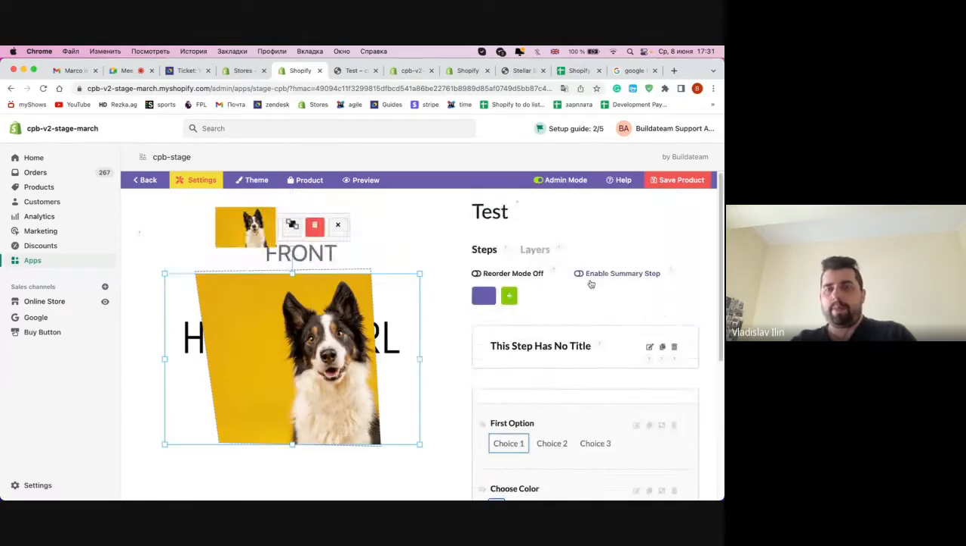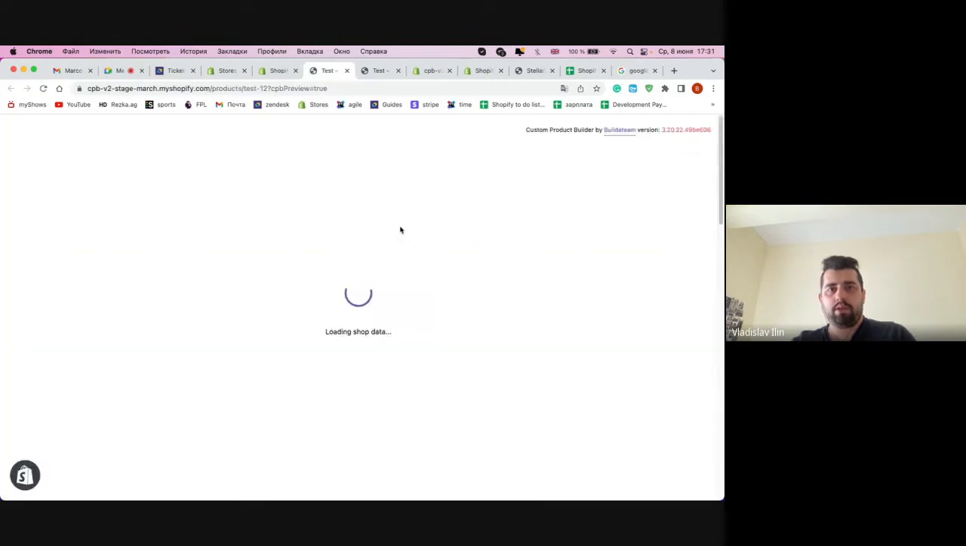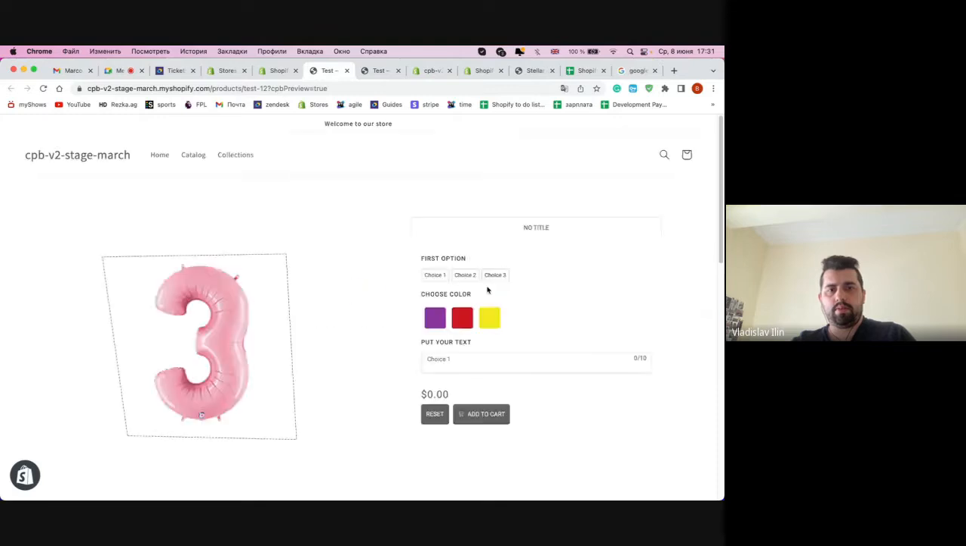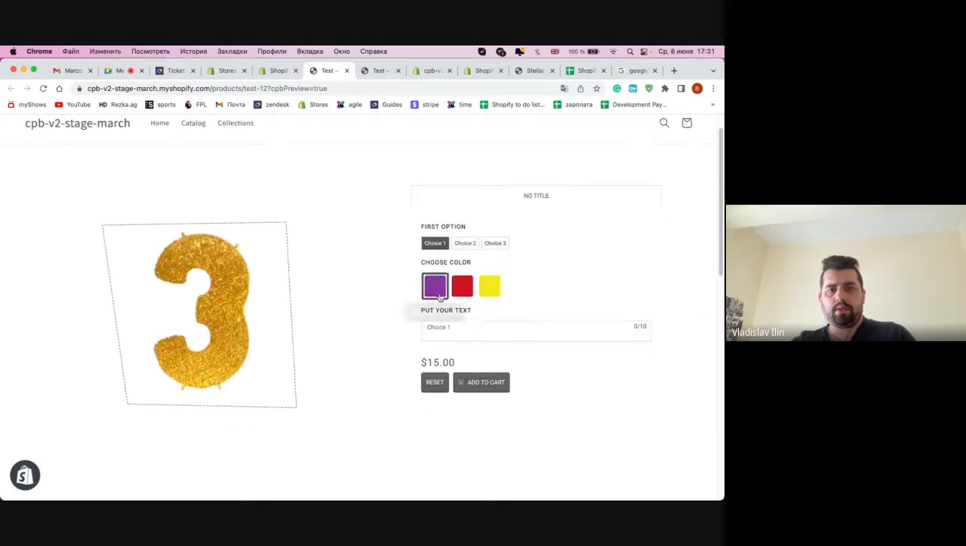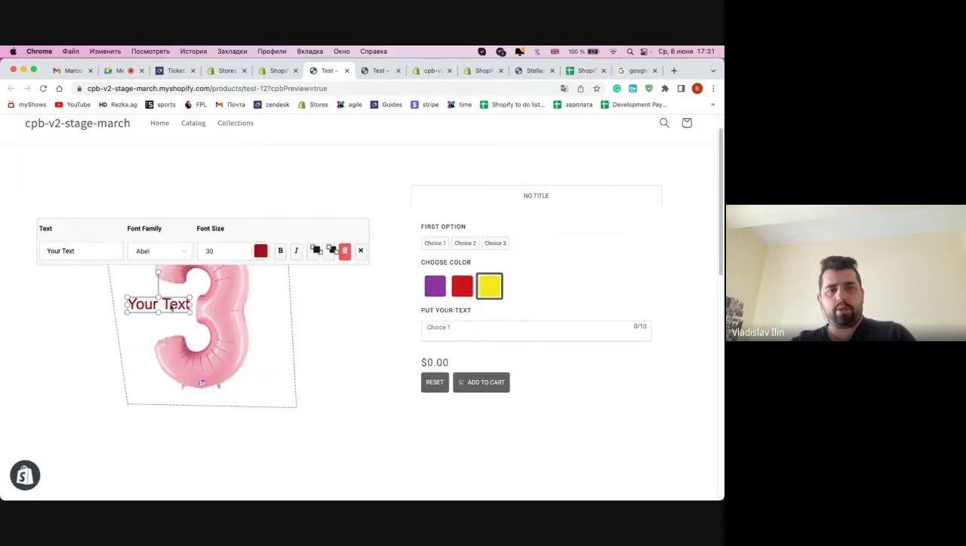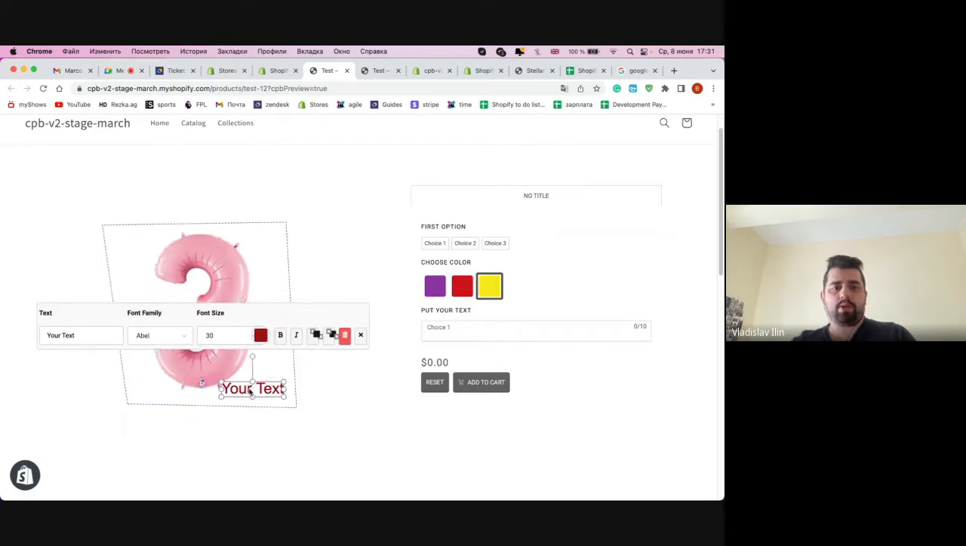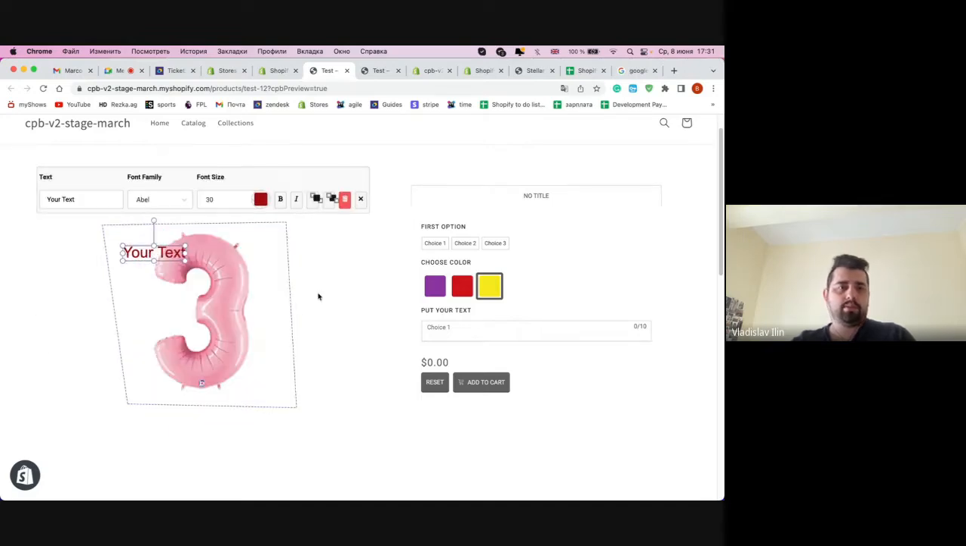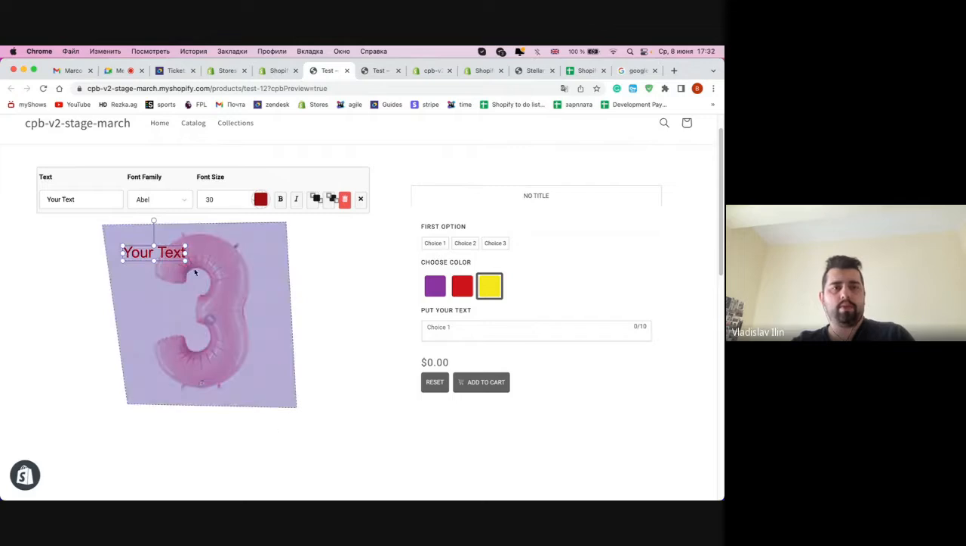Okay, this is all I think. Let's save the product and show it on the front end. Yeah, on the front end, it works in the same way. So your customer will edit it, and you will receive what they built.